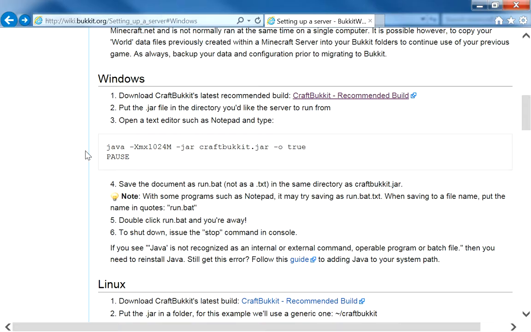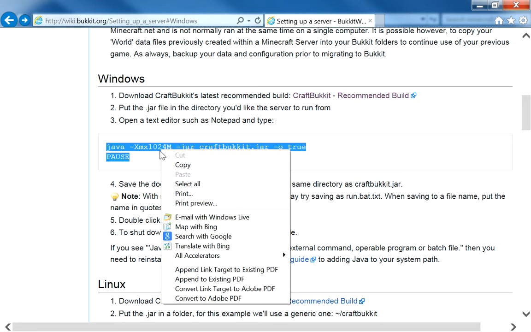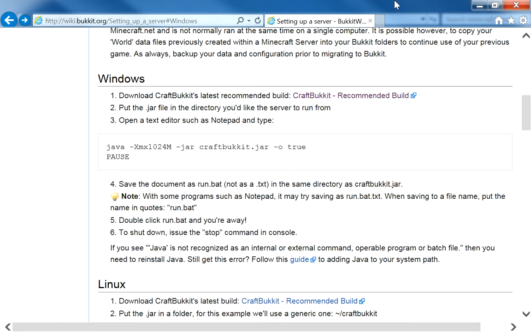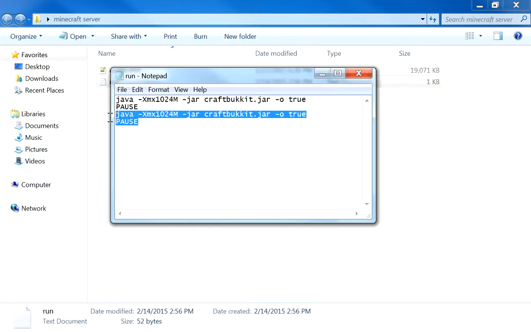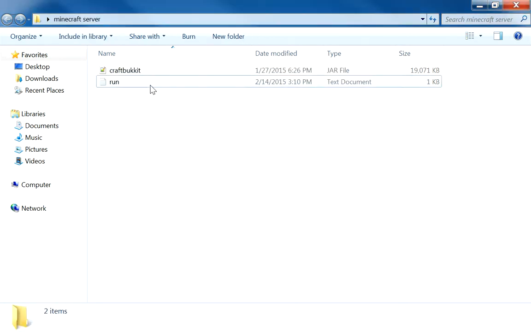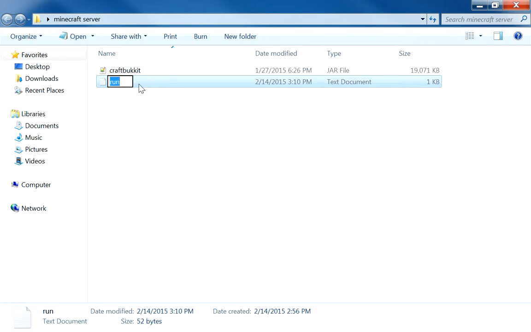So what you want to do when you come back to bukkit.org, where you set up the server, there's a little text here. You can copy this, and then you come in here, paste, and you have it there. Then you want to go save, and you're gonna want to change this to a .bat file, a Windows batch file. Normally, as you can see right now, it doesn't show.